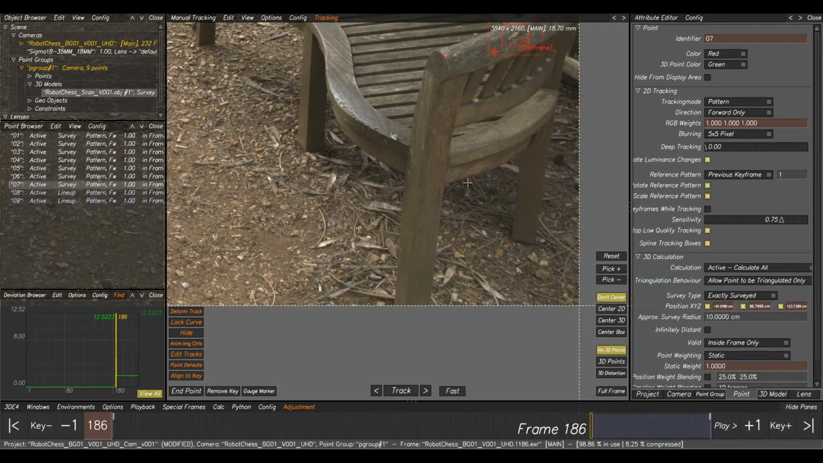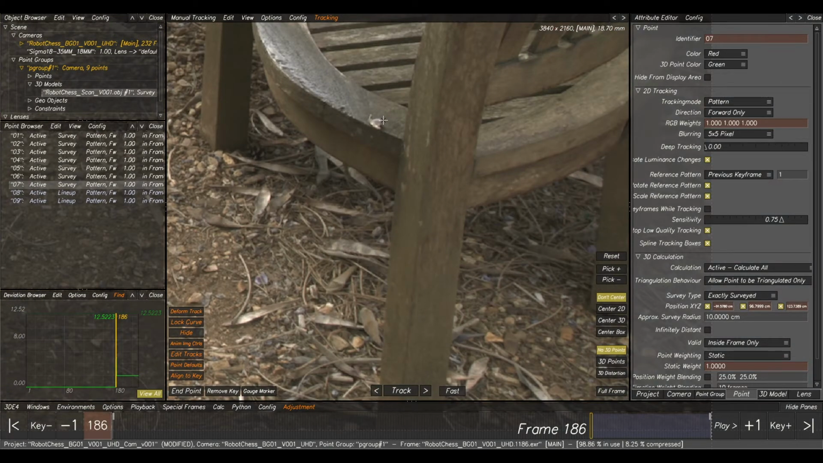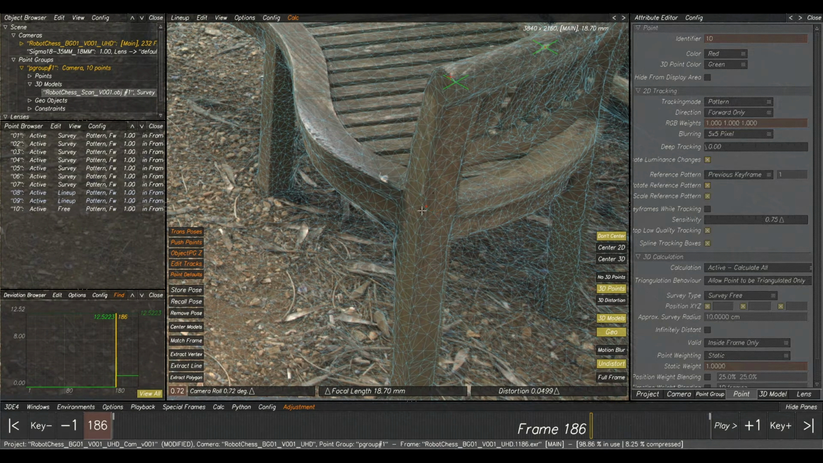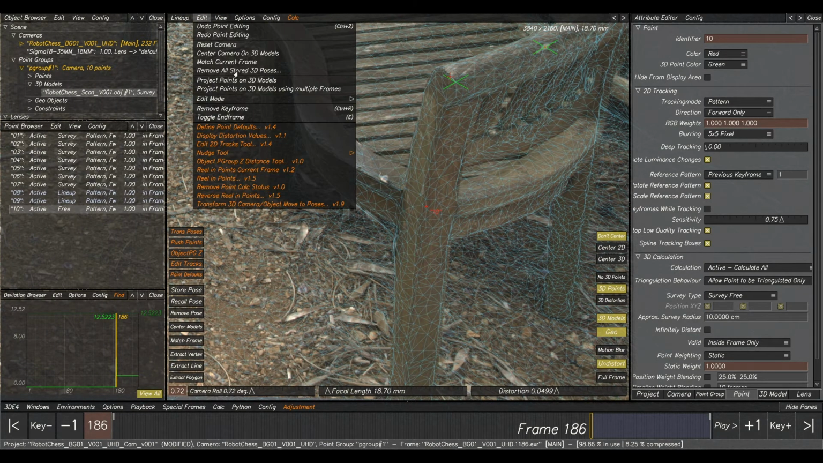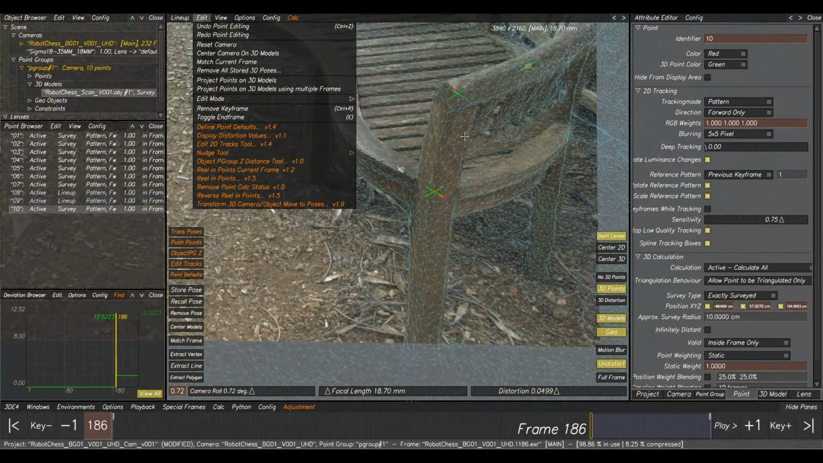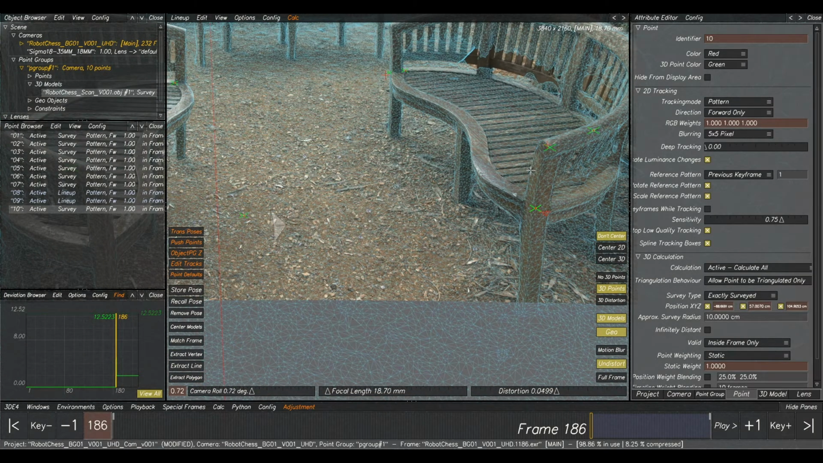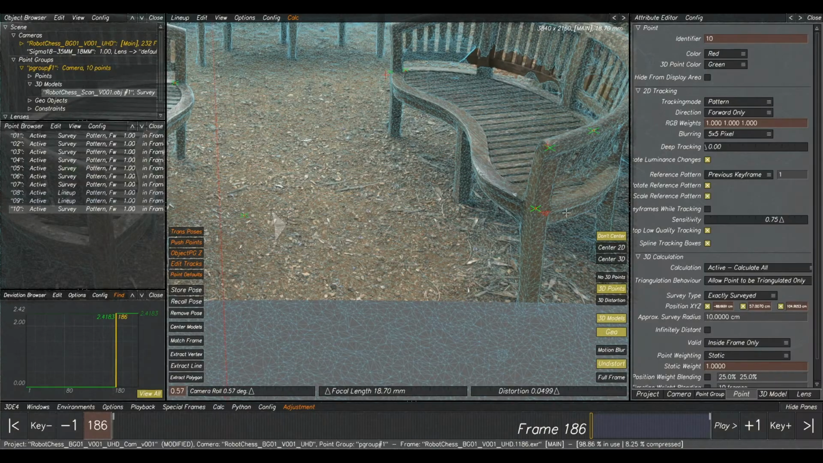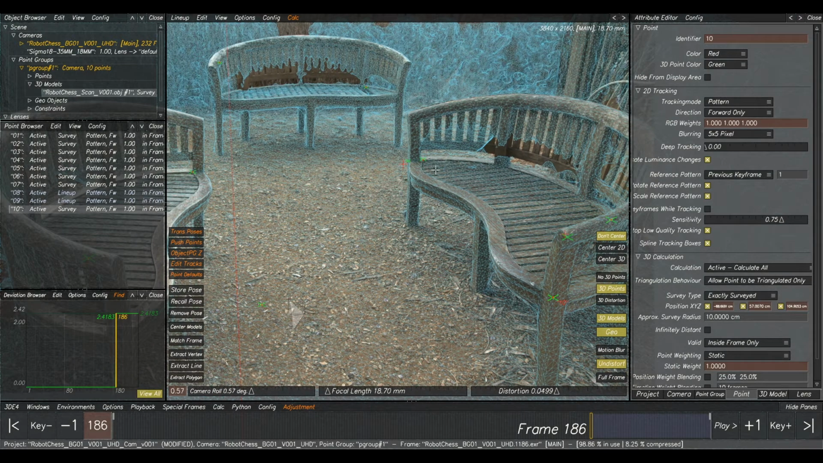And what we can do, if we go back to F2, and if we create another point, Control left click here, press F5. So we're pretty happy with this lineup. If you select this point and go Edit, Project onto 3D model, click OK, we've made another point and projected it there. So if we hold Alt and C to resolve, that's going to help it lock in place a little bit more.